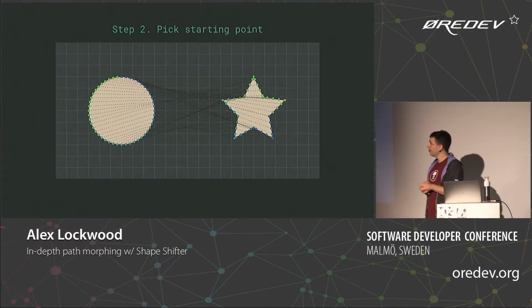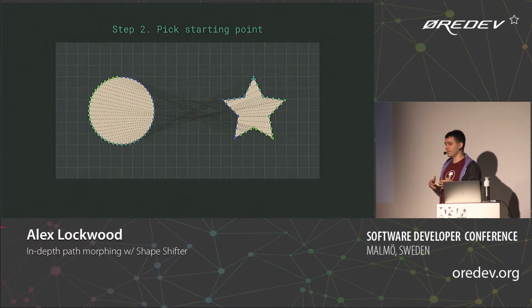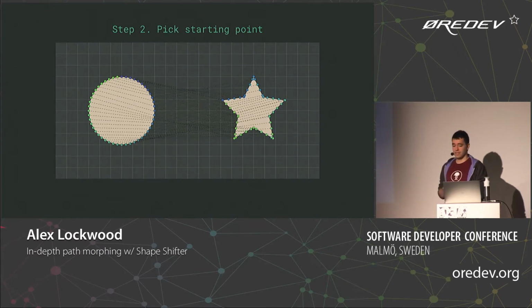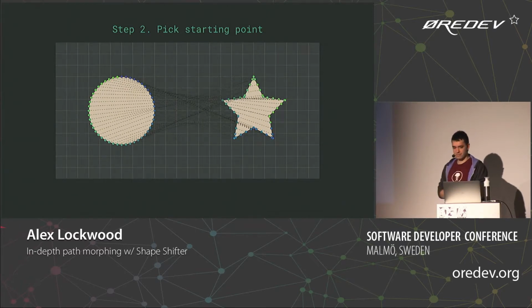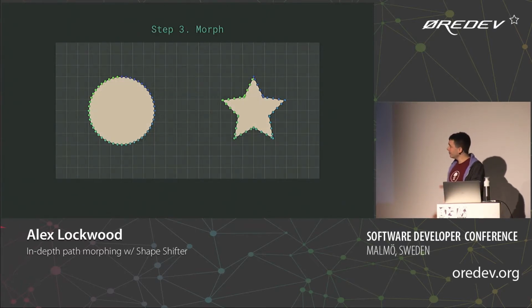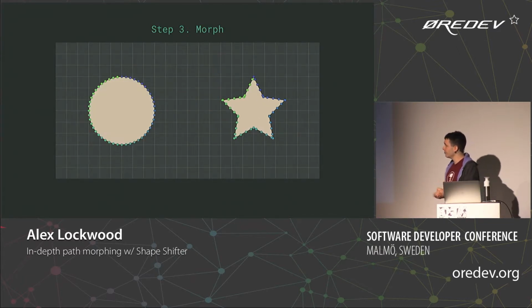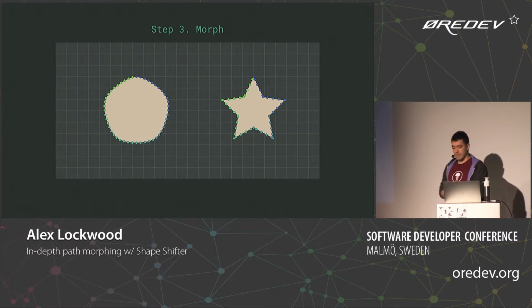Once I did that, I brute forced the orientation of the points to figure out what orientation has the smallest total sum of distances between the points. Once I find that, I can convert the lines into dummy curves, and I get a really smooth looking morph like this.